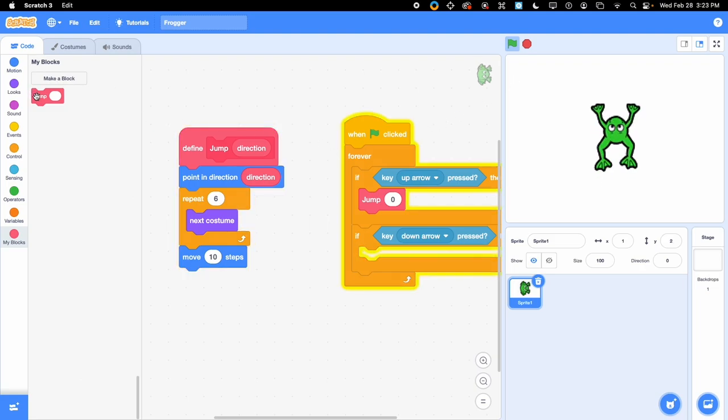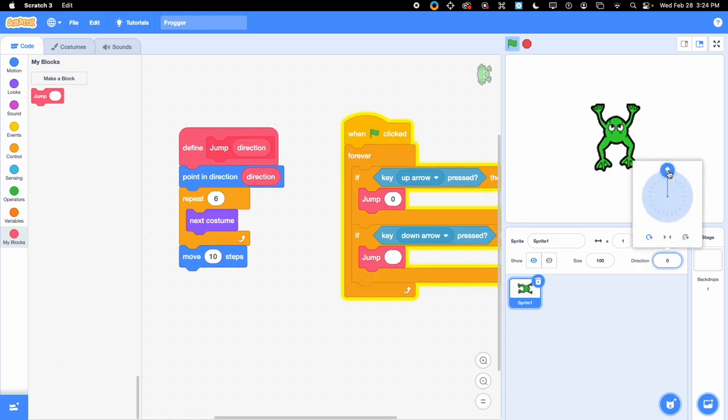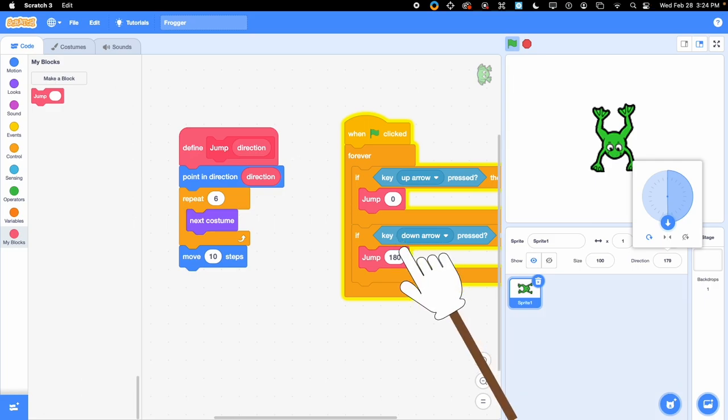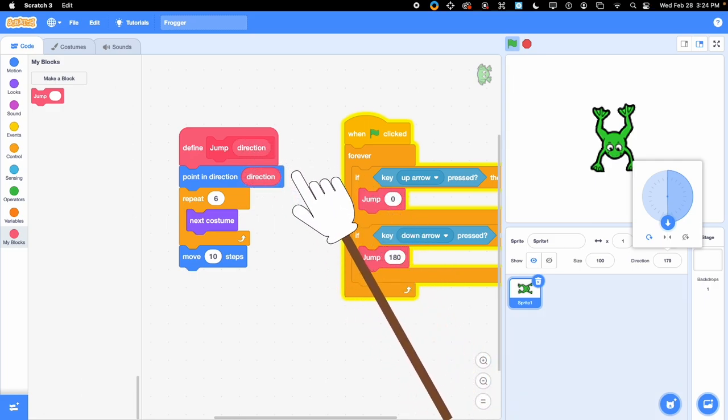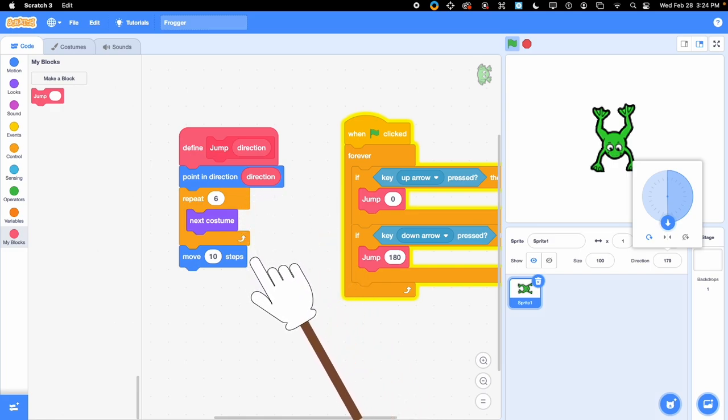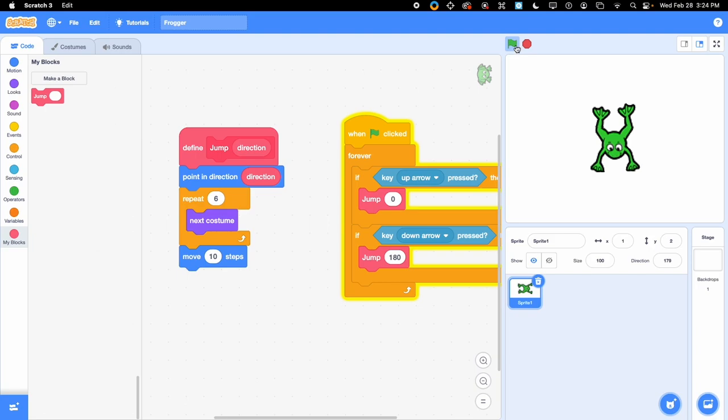If I were to make another one of these, I grab this for the down arrow and then choose my downward direction, which was 180 degrees. I can type in 180 here. That 180 will get transferred into this block, into the point direction, before moving to the rest of the blocks. Let's see that happen. Here's me pressing the up arrow, it changed upwards. And now when I press the down arrow, it changes the direction and goes down.